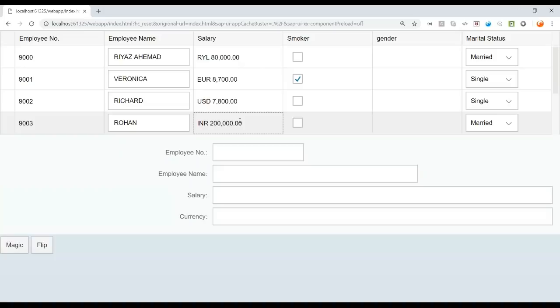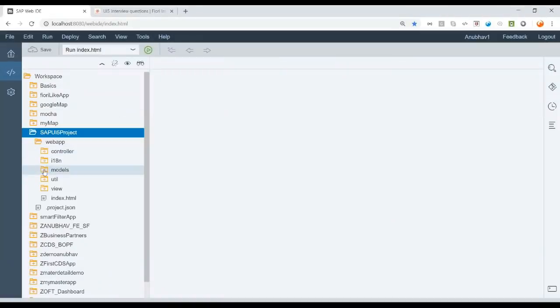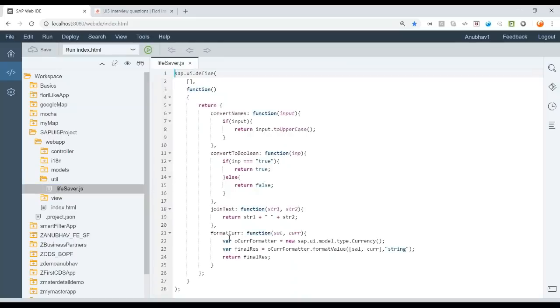So I will not spend more time talking about formatter, rather I will simply write a formatter function where we will be able to achieve this. So let's go to the system and write a formatter function. I'm going to go back to utils lifesaver.js. That's my formatter, and I have a format curr method already in here where we are just joining our currency and the salary value for the employee.